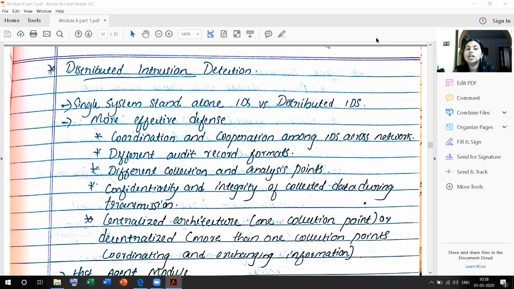We have studied the intrusion detection approaches like statistical anomaly detection and rule-based intrusion detection; these two are single system standalone intrusion detection systems. So here we are studying distributed intrusion detection, which is more effective in defending against attackers or attacks that involve coordination and cooperation among IDSs across a network.